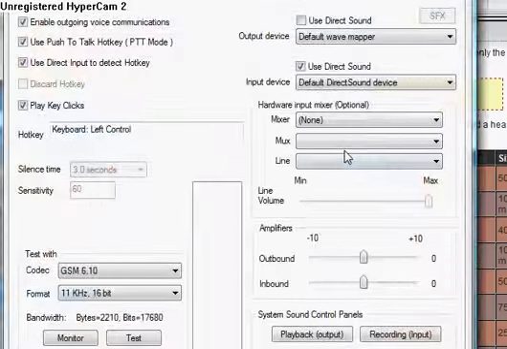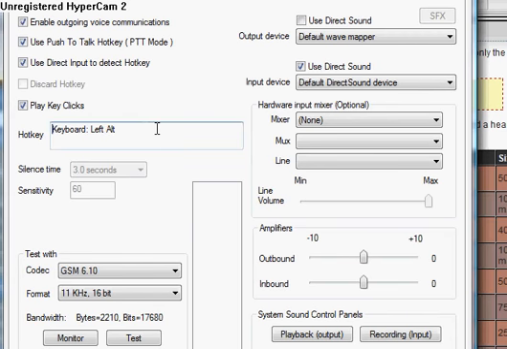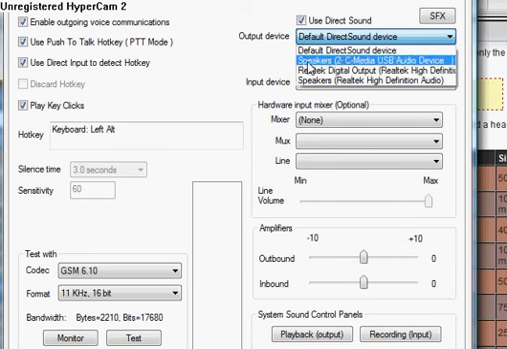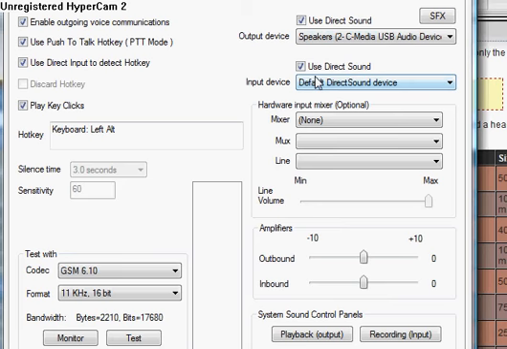You don't have to do this stuff, but most of it's very important. So make sure all these are checked, otherwise you won't be able to talk. You can use a hotkey, whatever you want. I do left alt. Always make sure that is checked. Both of these boxes are checked. Then in your output device, find your speakers, whichever ones you want to use. Then your input device, whichever ones you want to use also. Make sure it's very specific.